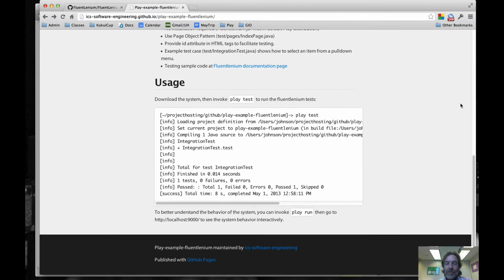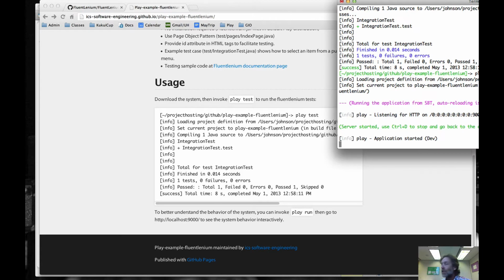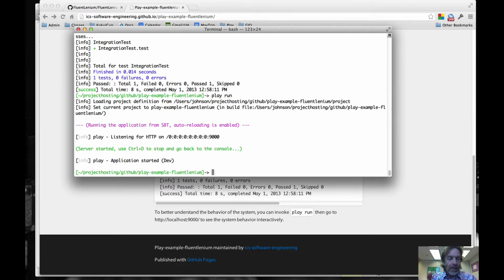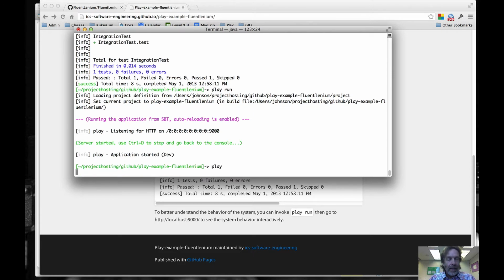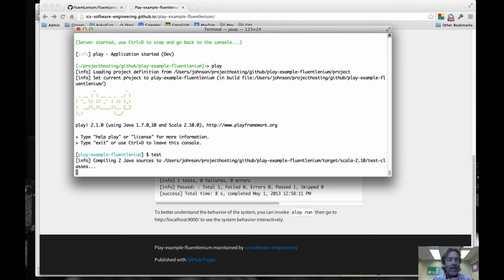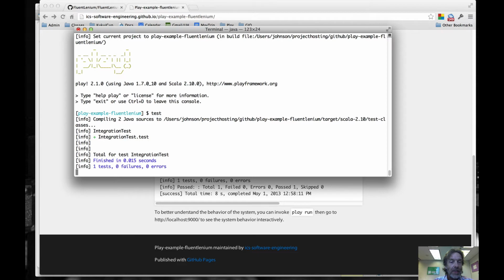So what you basically want to do, which I forgot to set up for myself here, is after you've downloaded this and installed it, if you're in this package, play-example-fluentlenium, you can say play, and that will bring up the Play environment associated with this package. And then the first thing to do is just to type test, which means we're going to invoke these FluentLenium based tests on the system and just make sure that passes.